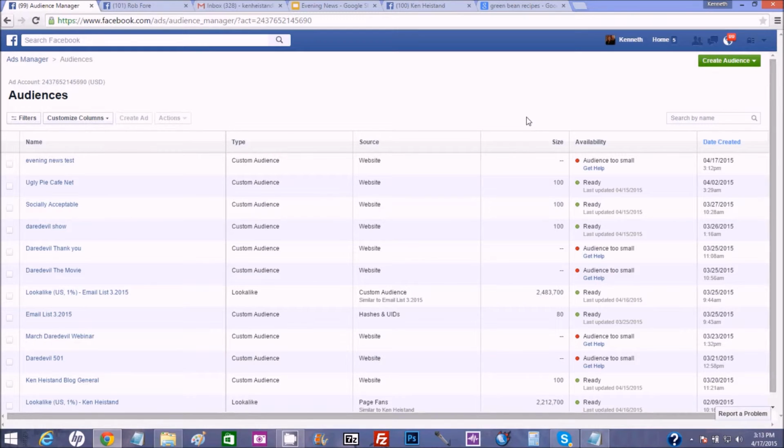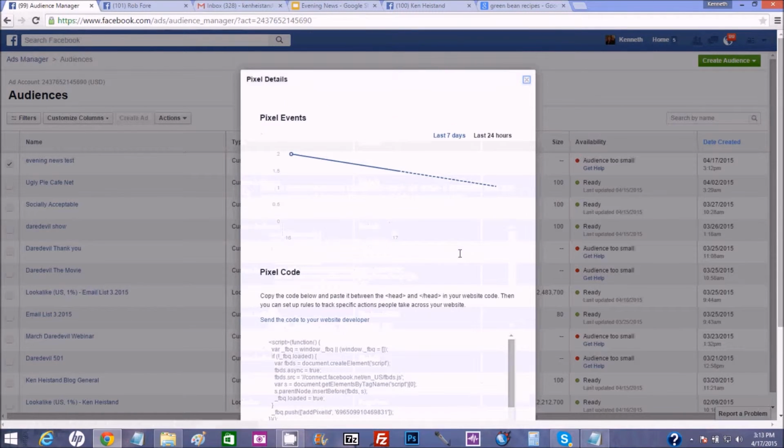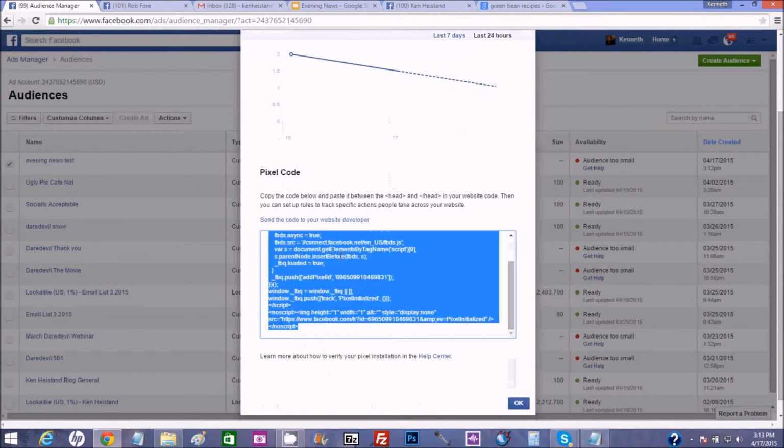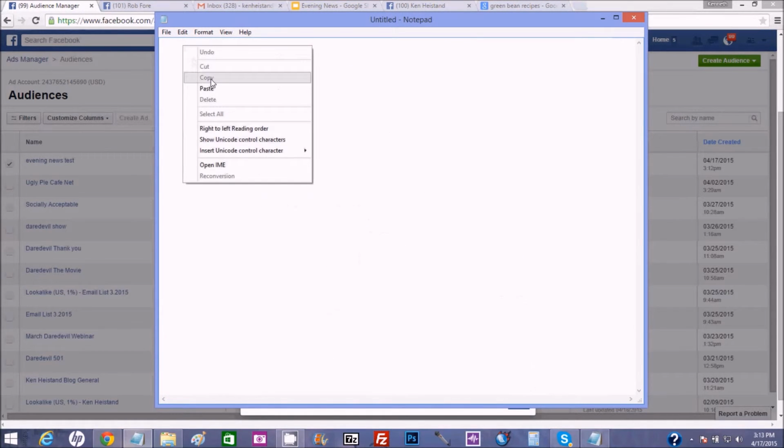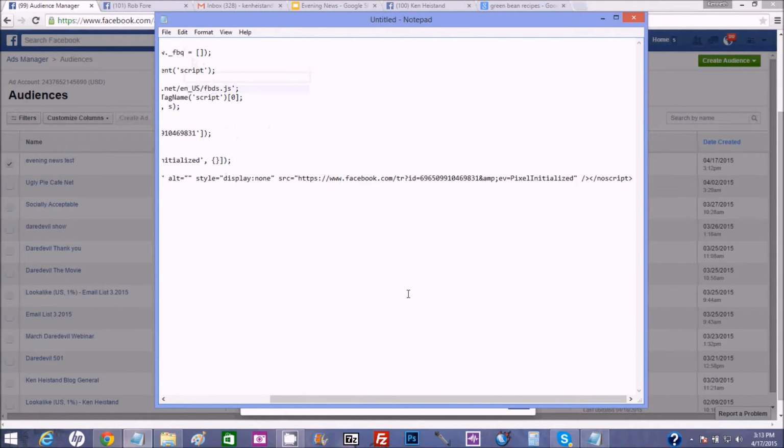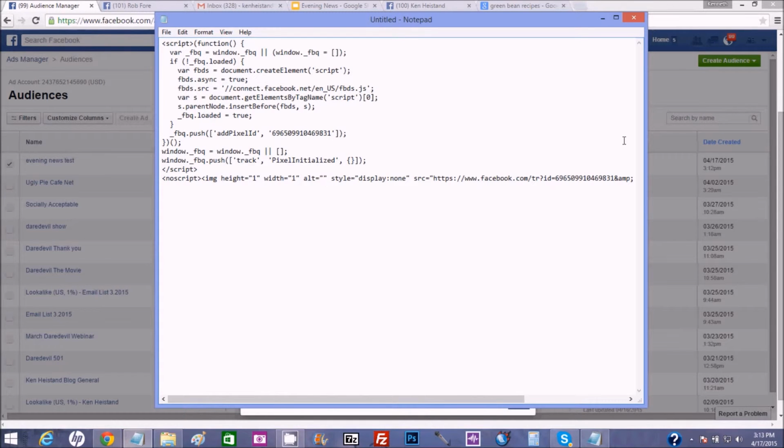Now, what we're going to do then is we have got to get this set up so that the people that visit wherever I put this pixel will show up in this audience. Okay, so we're going to click right here where we created the audiences. We're going to click on Actions and View Pixel. Okay, and right here is a special pixel just for that audience, and we copy it, and we're going to paste it into a notepad. Okay, so now we have a special pixel just for that audience.